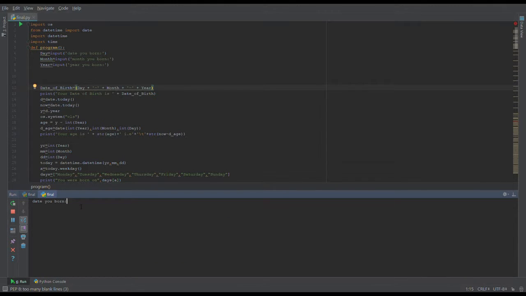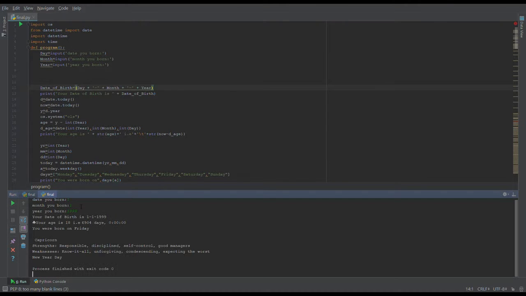The date of my birth is 1st Jan, month is 1st, then 1999. As you can see, this is the date of my birth, and it gives my age, and this is the number of days I've lived since my birthday, and I was born on Friday. It also gives Capricorn, which is my zodiac sign, my strengths according to my zodiac sign, and my weaknesses.